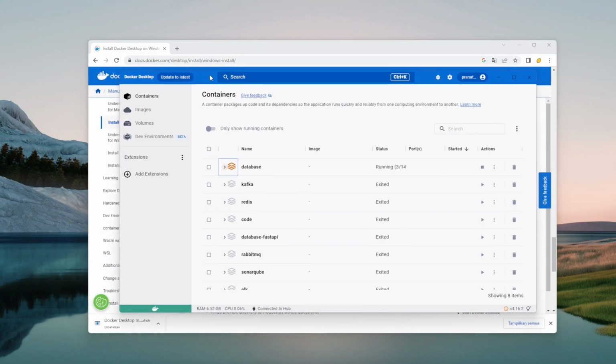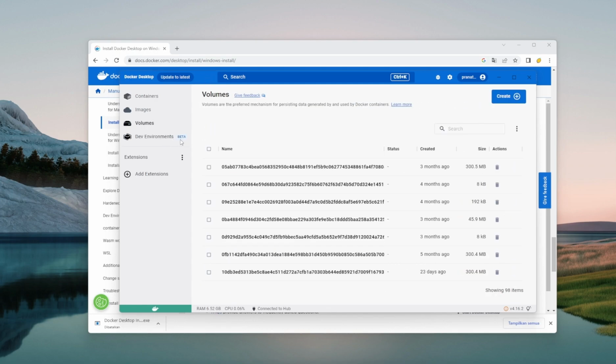Once you have completed the Docker installation, you will see the Docker desktop application open. The interface of this application displays information about Docker, such as container images and volumes. Container images are templates for creating containers, while volumes are storage locations that can be used by containers. With Docker, you can create and run containers to isolate applications and their environments.